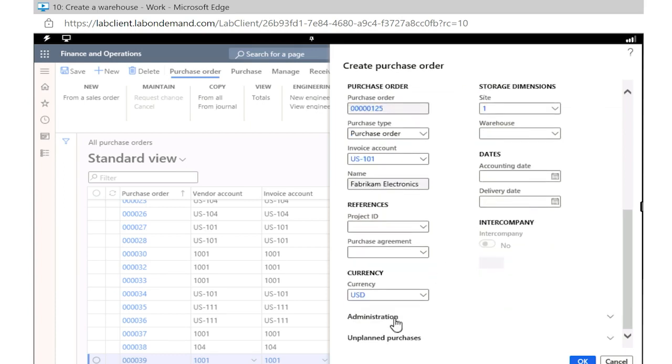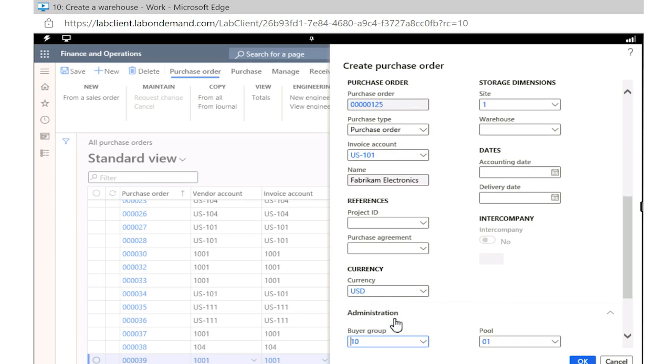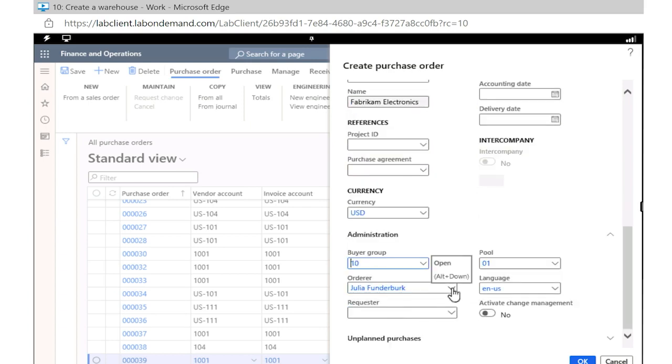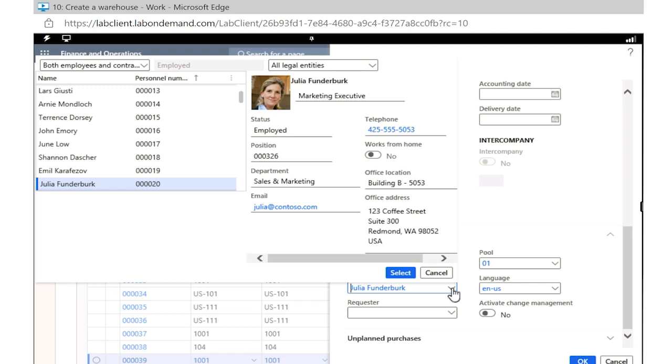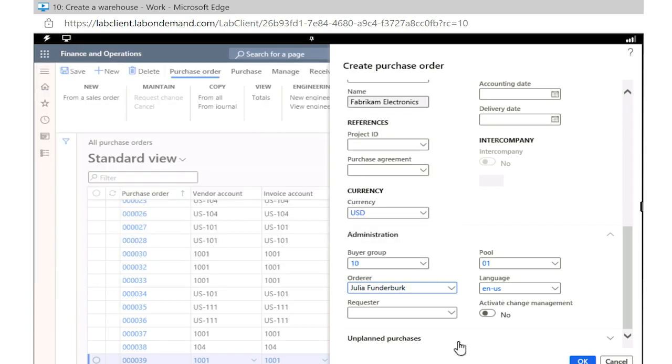Now if we come down here to our administration, and I go down to the orderer, this might be helpful if you have multiple contacts or people who might be working with that specific vendor. So you can see here, these are going to be the typical people, both employees and contractors within my organization, who have the correct permissions to place purchase orders. So it's going to be a permissions type thing. Let me just go ahead and cancel that and leave it as Julia. All right, so everything looks good, and I'm going to go ahead and create this purchase order.